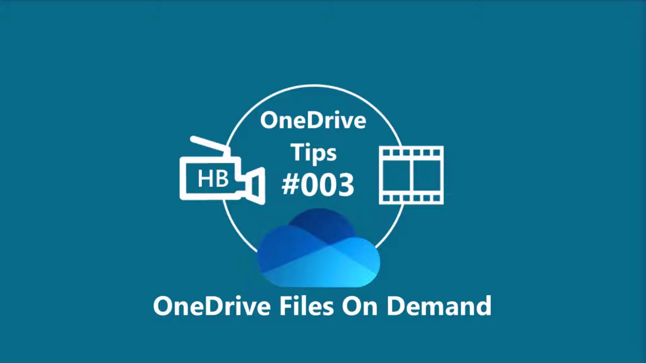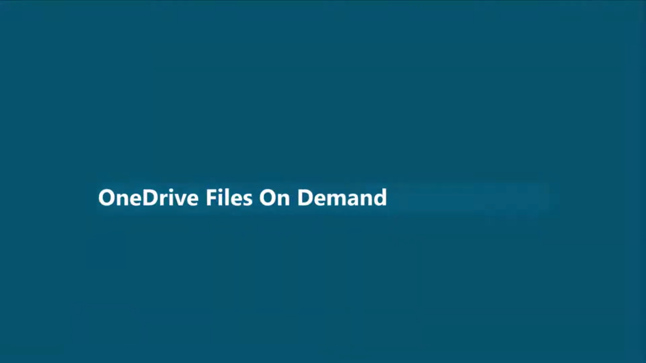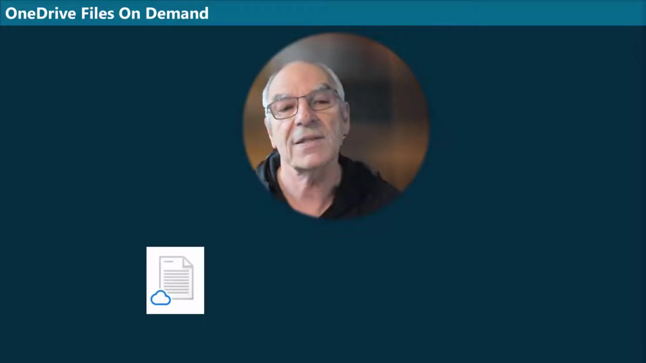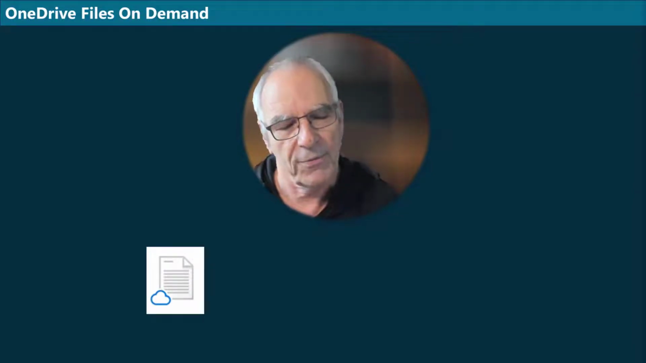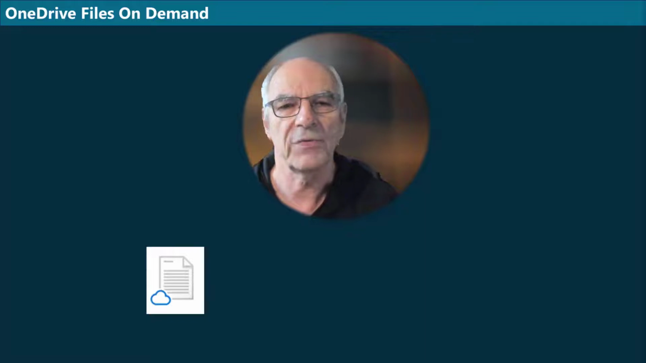Step 2. OneDrive files on demand. That's tip number 003. So I want to show you the differences with the symbols we have and show in the File Explorer if we sync some data. OneDrive files on demand have 3 different symbols. That symbol is this file is available only in the cloud.